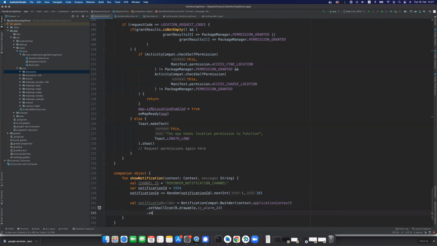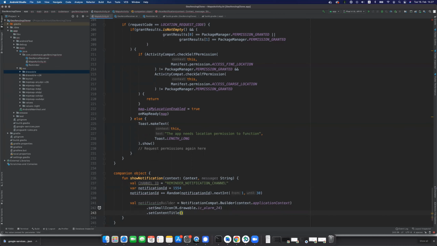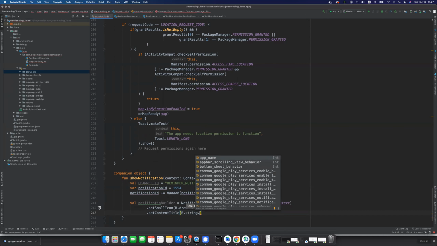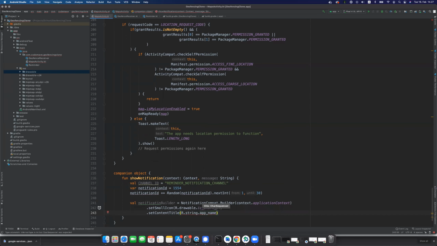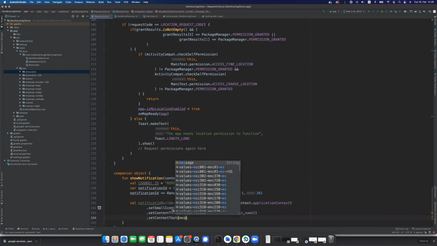Good. And we're going to set content title. And we're going to say it should be the string app name. We should use getString. Oh, okay. Yeah, getString, but we need to use a context. Nice. Okay, so set content text. We put in our message in there.